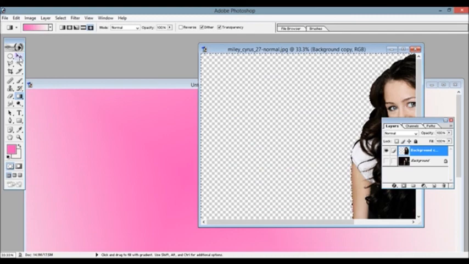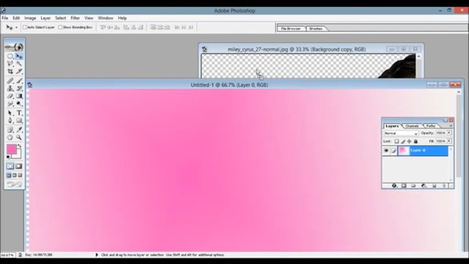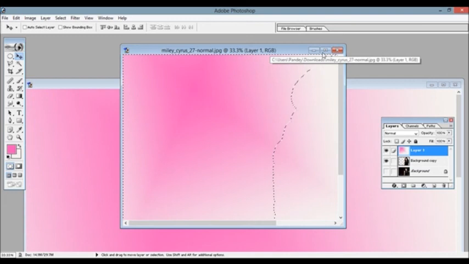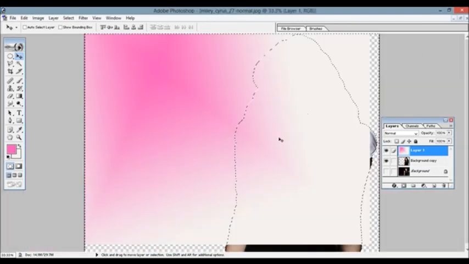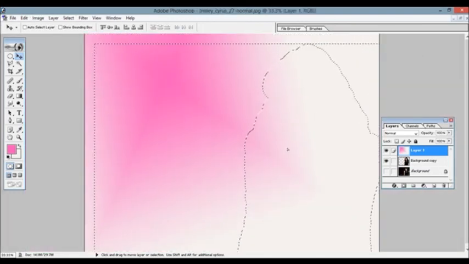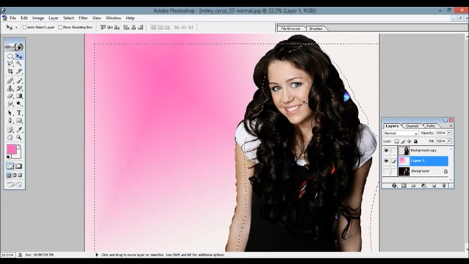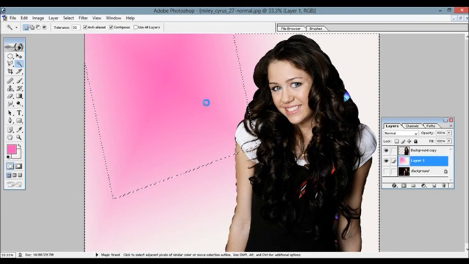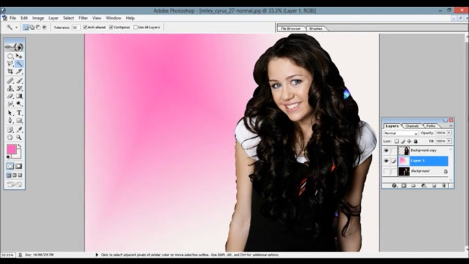Now drag this layer onto this one. Okay, now you can see in the layers, this layer is above this one, so drag her to the bottom of it. Now you can see her. Okay, now you can see her, right.